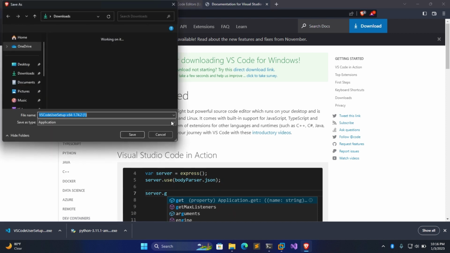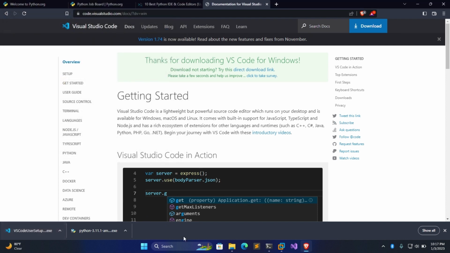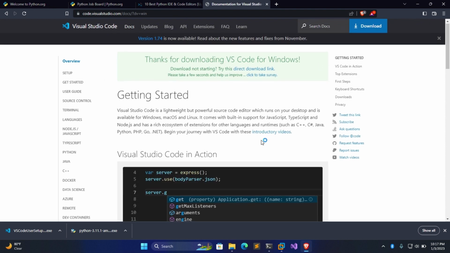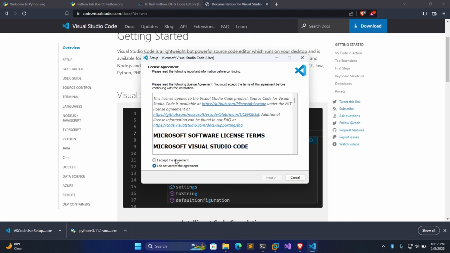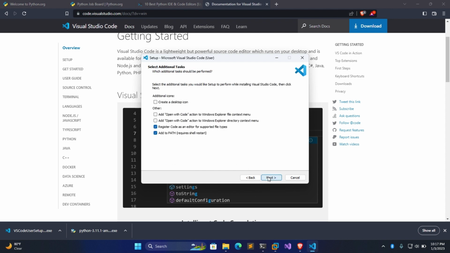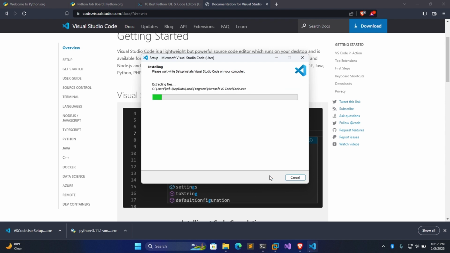But I already have it, so there's no need for me to re-download it. So I'll open my downloads folder. It's here. Then I'll double click on it to install. Okay. So I'll choose I accept the agreement. Move to next. Then it will install in its default folder. I'll click on next. You can choose to add a start menu folder or not. Click on next. You can create a desktop icon, and add the open with Code action in the Windows Explorer file context menu. I'll show you that. You can take this one too, then I'll choose next for the installation to take place.